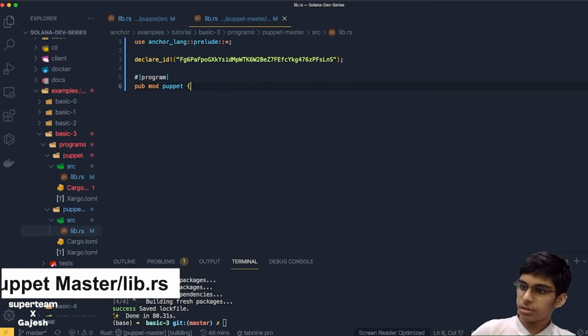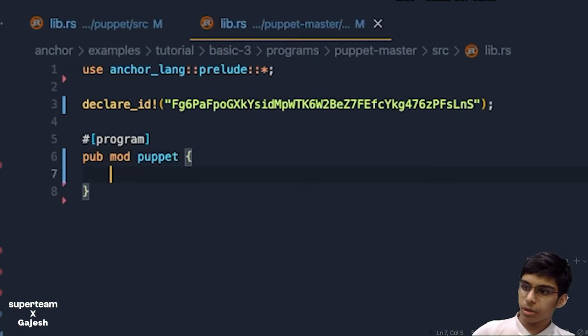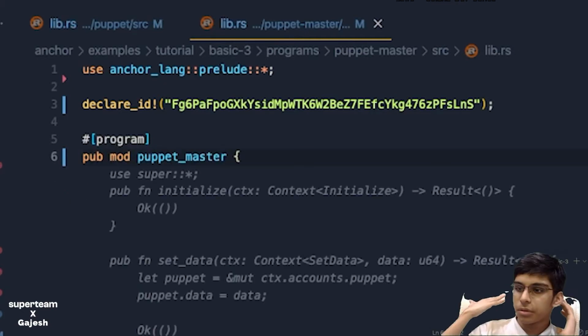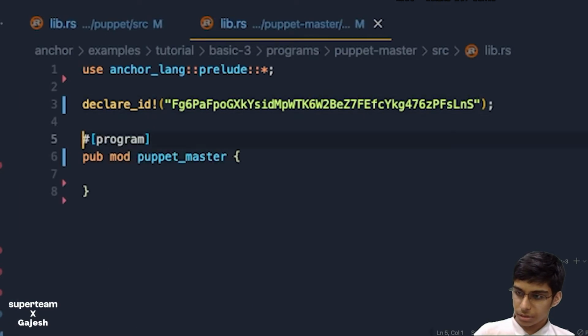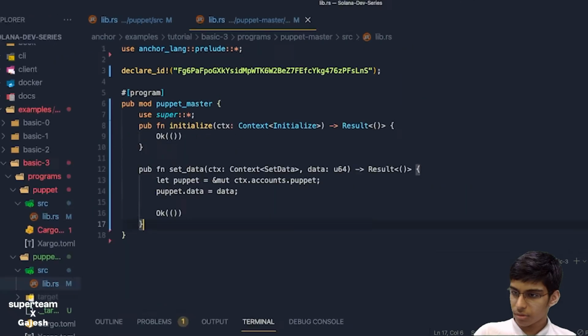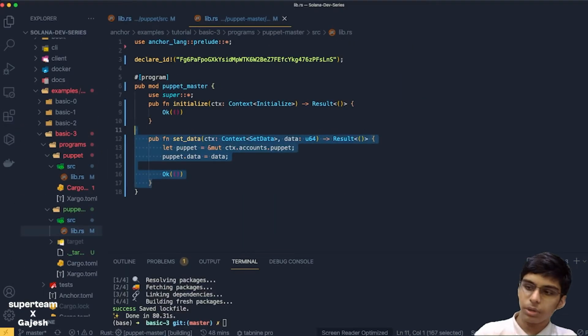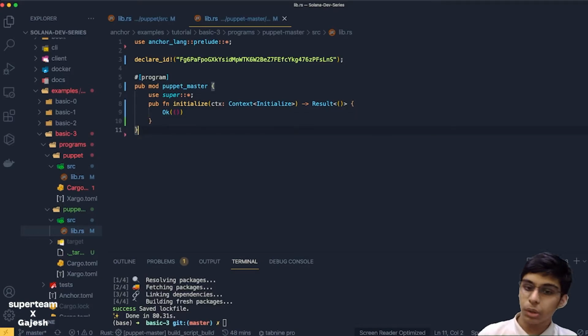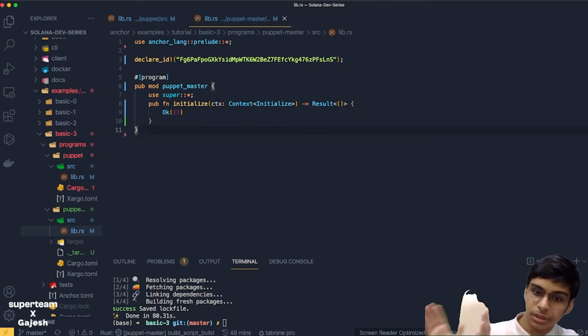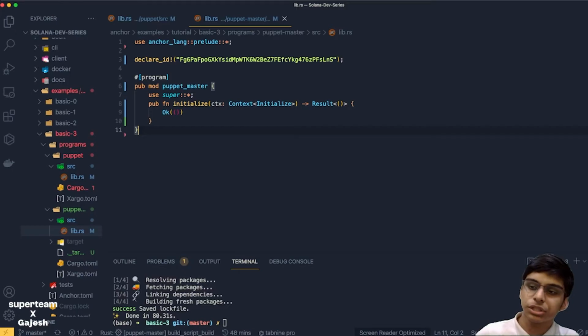Perfect, we have this. And next here we are gonna name it puppet master. This will be the program which will be changing the data of the puppet. Sorry, we don't need initialize, as this is just a program and we are not creating a separate account. So we'll just put the set data function here.